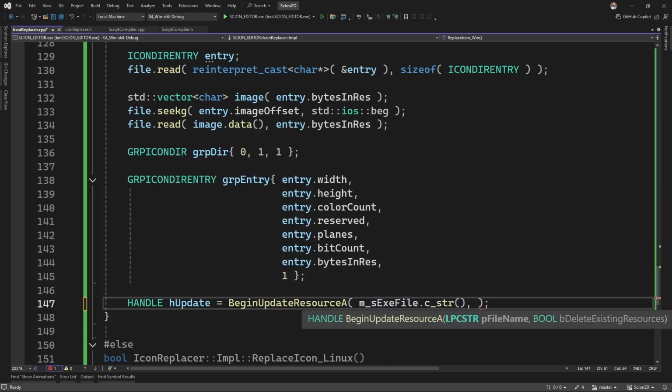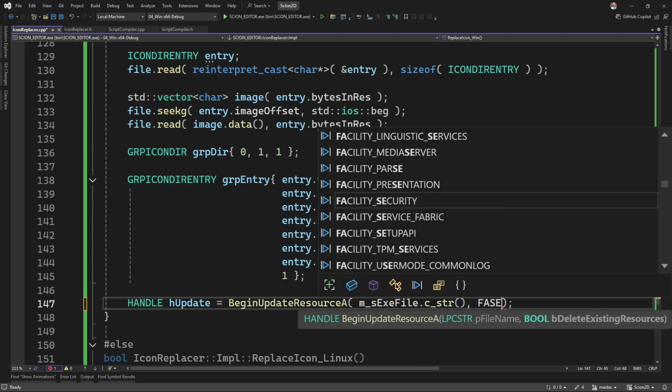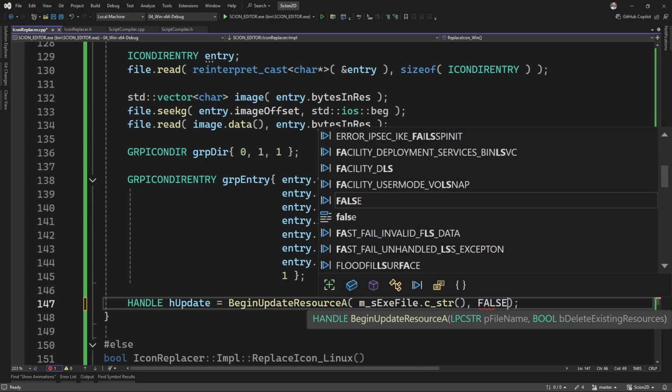Then we don't want to delete the existing resources. So it says bDelete. So we just say false here. False.